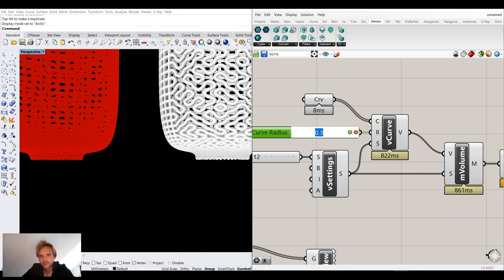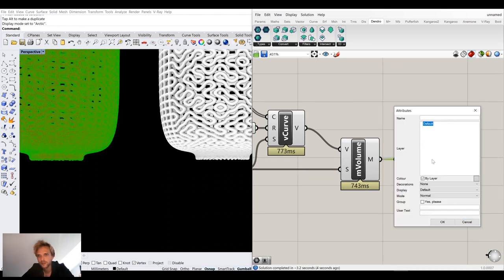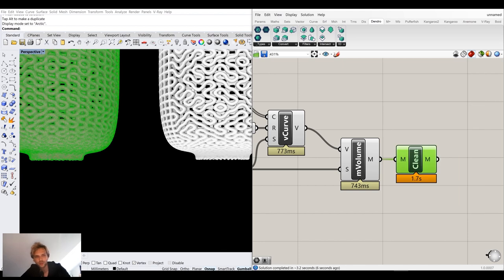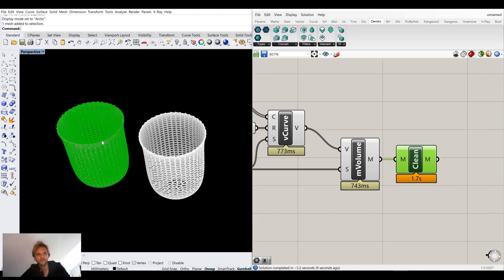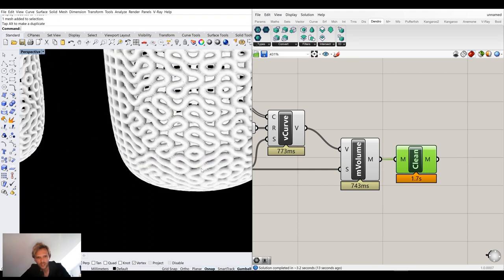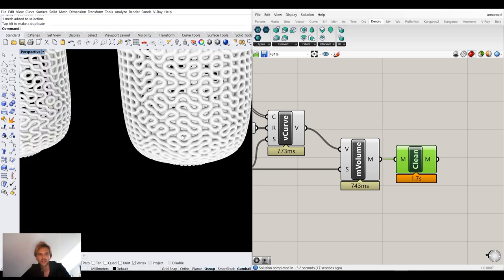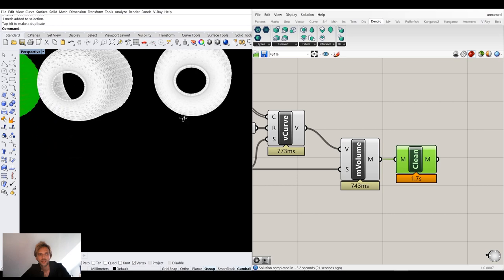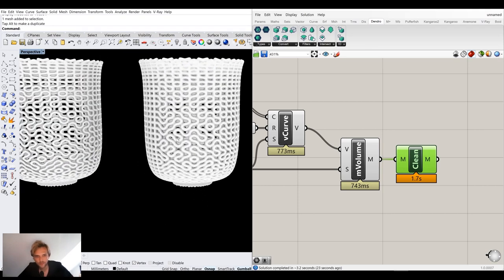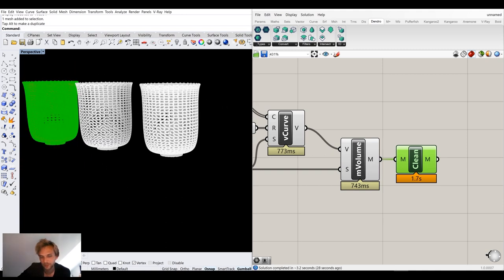I think if we do 0.4 though, and just give it a second. Bake, default. I just want all of these noodles to be connected. Like that, maybe? Are you connecting? You are connecting. And we end up with something like this, which you can torture your 3D printer with.